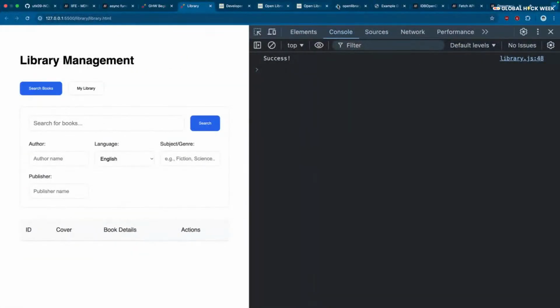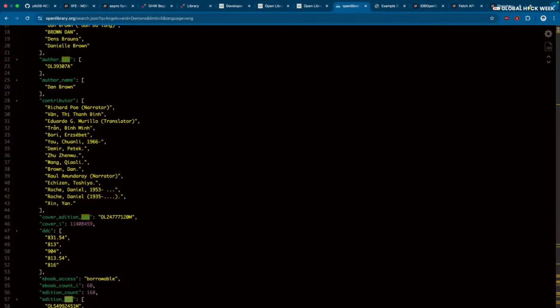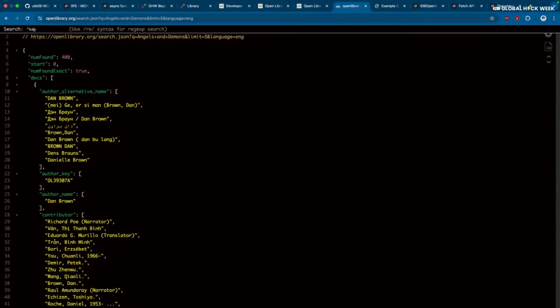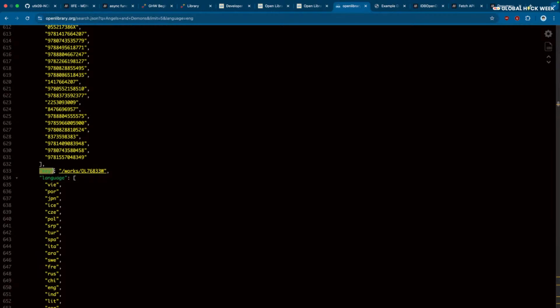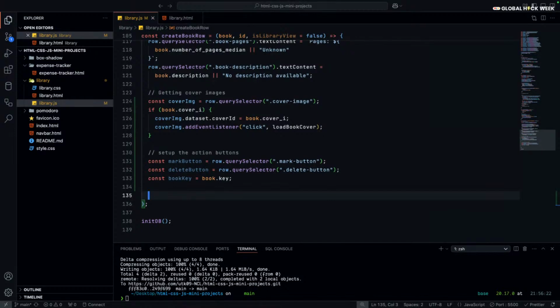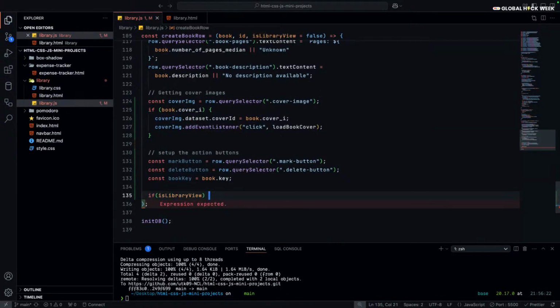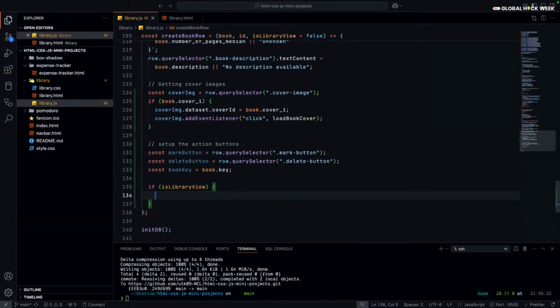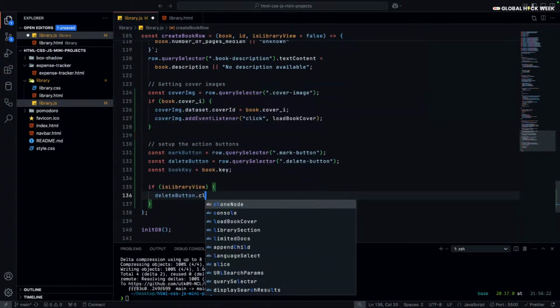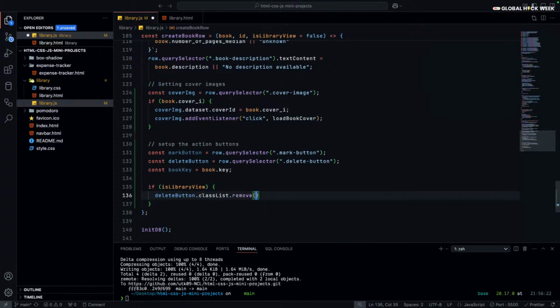So let's go and search if this exists. Actually, let me be a bit more explicit and search for key. There we go. Okay, key books, sorry, slash works slash some id. So book key is going to be unique in our case, and I'm going to say that if is library view, which is specifically valid in the library view, in that case we will say deleteButton.classList.remove the hidden.